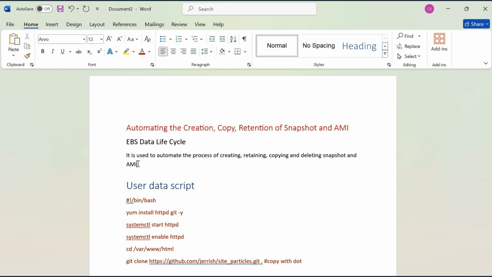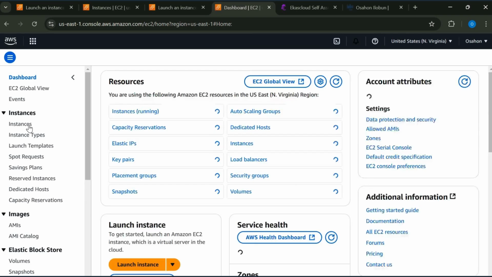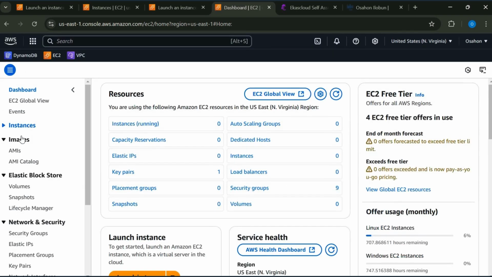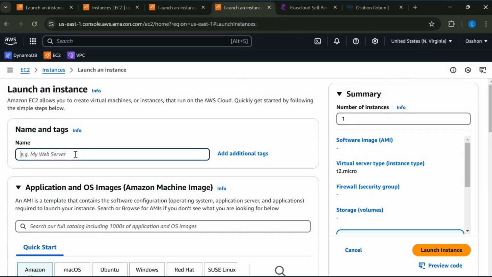So the process is truly simple. I will take you and guide you through this lab. I want you to pay close attention while we proceed. So first thing, we are going to create an instance. So we go to our EC2, come to our instance, click on launch instance.